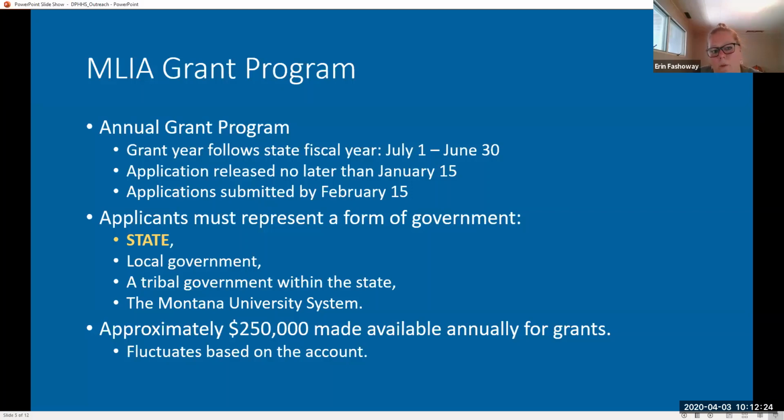Applicants must represent a form of government. So most of you, if not all of you, are state government representatives, so you would be eligible to submit a grant. We normally make about $250,000 available every year for grant funds, and it really fluctuates on the amount of money we have coming into our land information account.